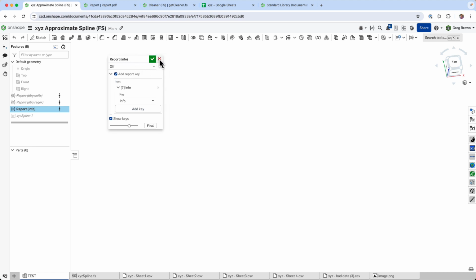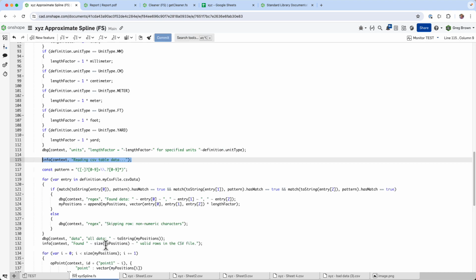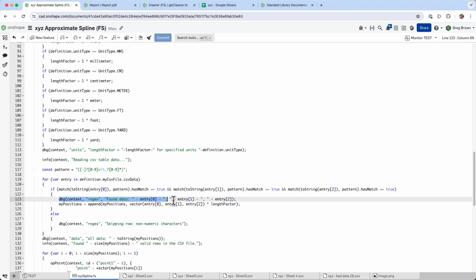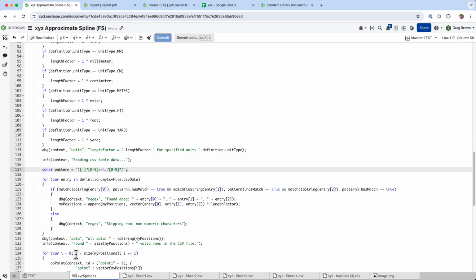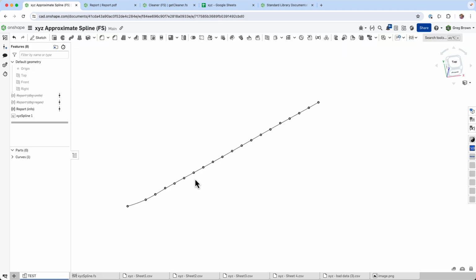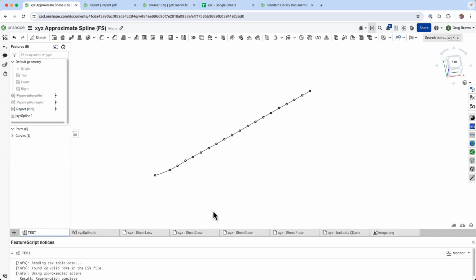So inside your script, inside your program, you'll see that some of these are 3-parameter functions and some of them are 2-parameter functions. They can be both. So here, this info, the first parameter it takes is the context, and then this is the message that I'm going to write to my info, and it will come out in the FeatureScript notices. So this is really interesting because, if I can just look at the FeatureScript notices now, I think the only one I've got active is my info.